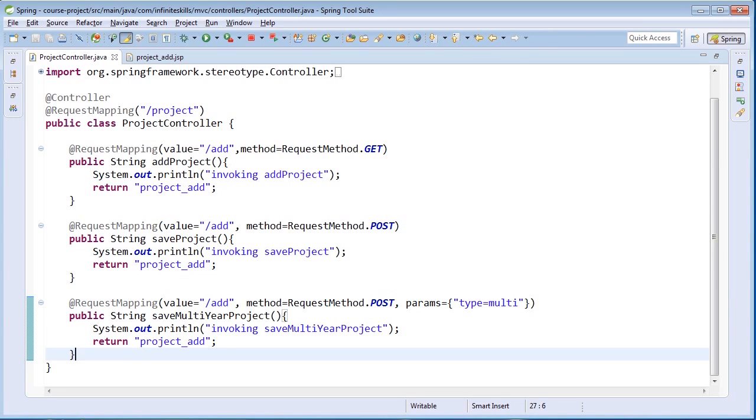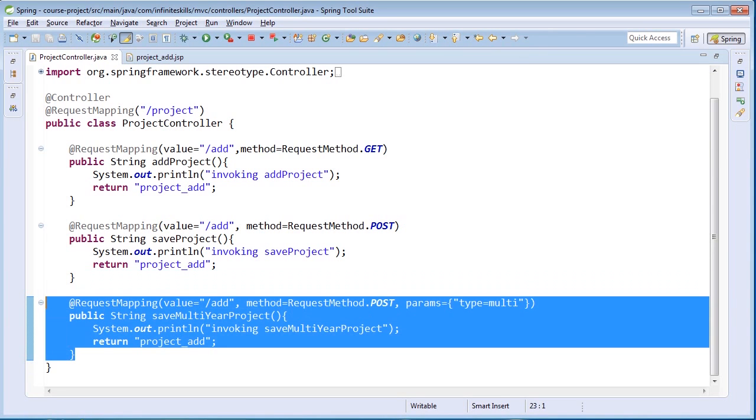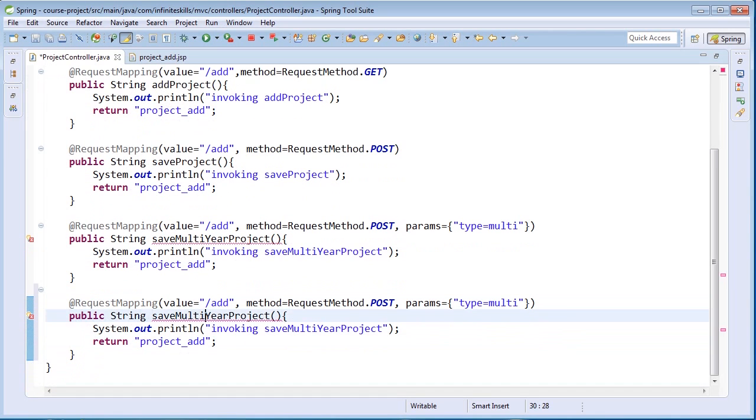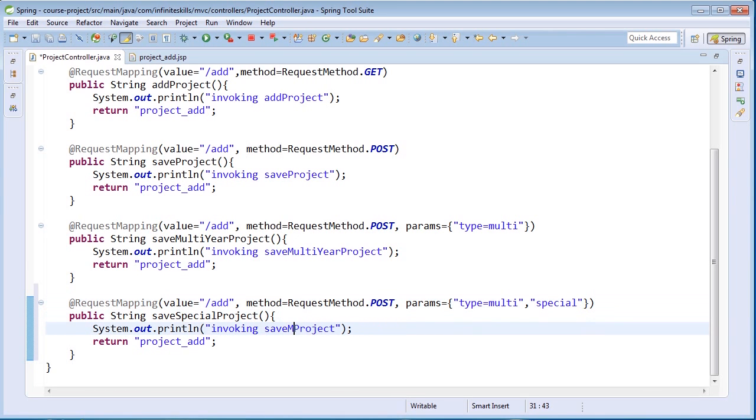For our final demonstration, we're going to take a look at how we can pick our method based upon just the presence of a parameter. For example, I'm going to duplicate our method one more time. I'm just going to call this save special project. We're going to expand upon this array being provided to the params element, and we're just going to add the parameter special. Now we don't provide a value because we're only checking for the presence of this parameter. And then I'll change our console output up.